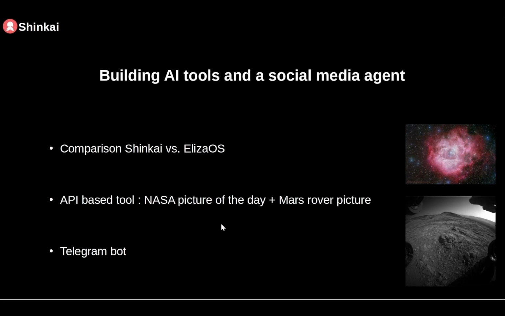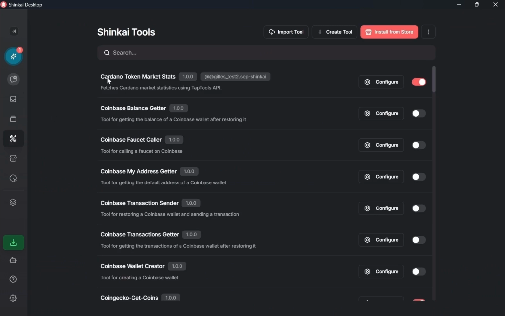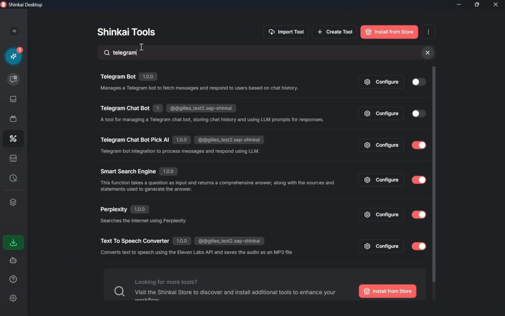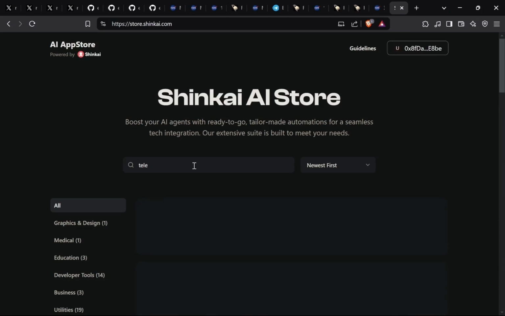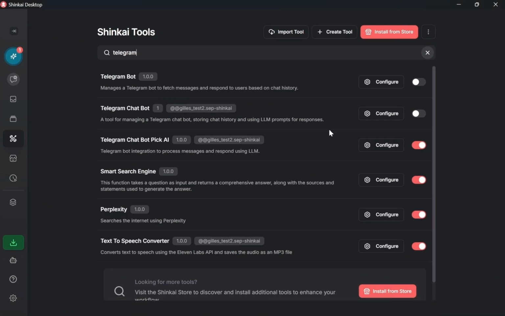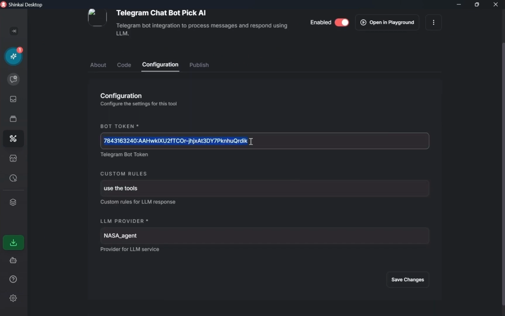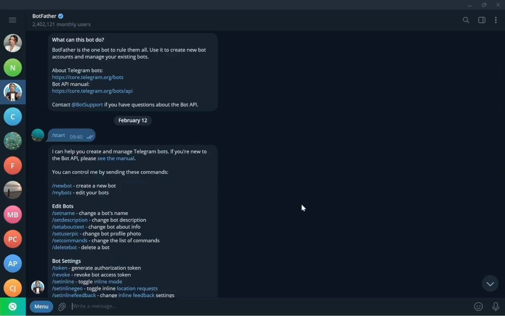So now we're going to do our last step, which is deploying the AI agent we just made as a Telegram bot. So if we go to Shinkai, the way we would do this is use a tool. Again, another one. So we've got a Telegram bot. If it's not in your Shinkai app already, you can just go to Shinkai store, look for the Telegram tool, and install. So here I'm going to use a version of this tool I have, where I can configure the bot token of my Telegram bot I want to deploy, some custom rules, and the LLM provider we're using. So it's very easy to deploy a Telegram bot.